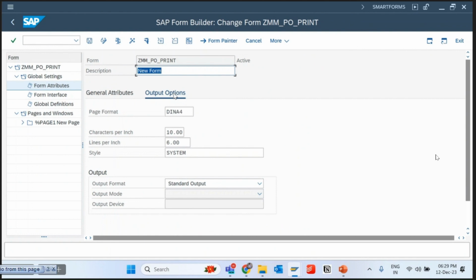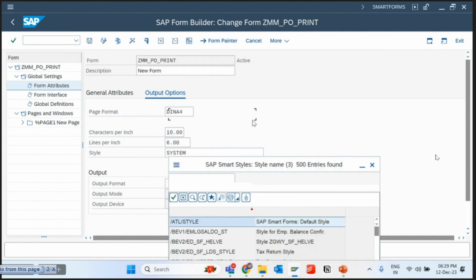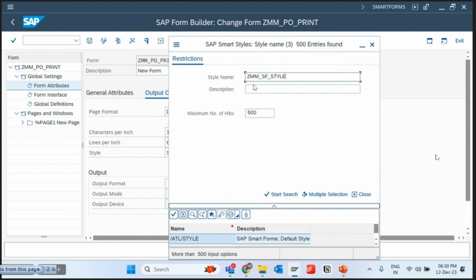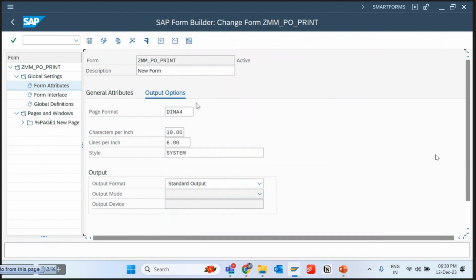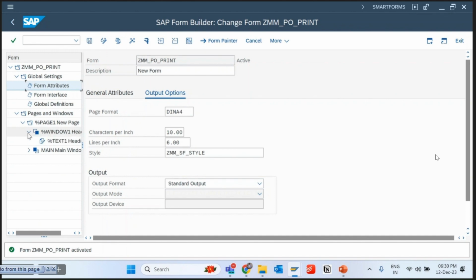Output options. Here is the style. So style is inside form attribute under global setting. So here I have to change. You click F4 and here I can give the style name. This is my style. Save it. Save, activate.